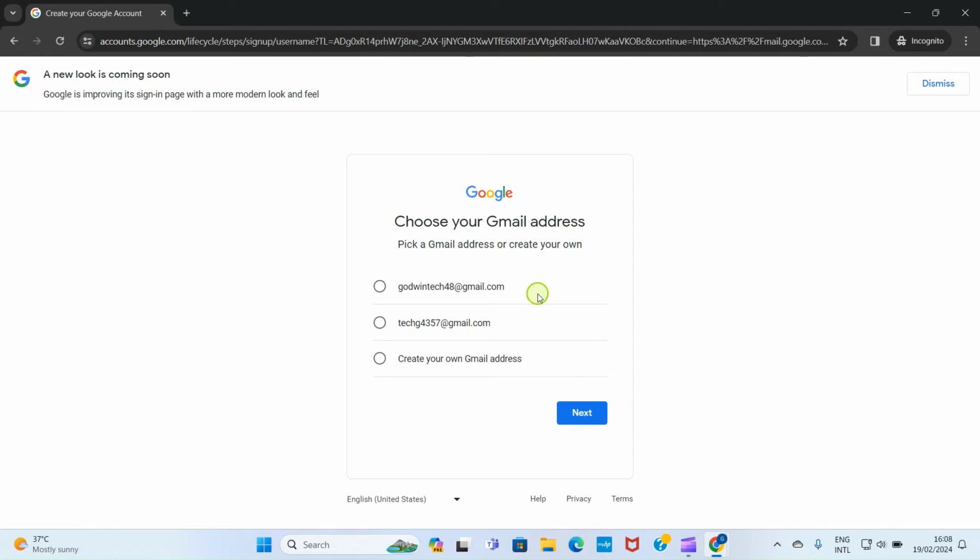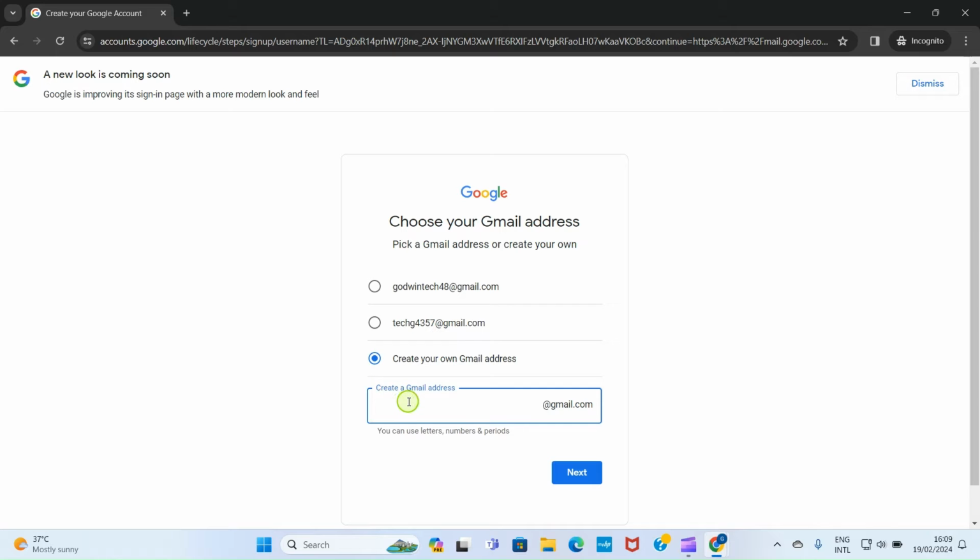On this new page, Google suggests some emails for us. Okay, it says Godwin tech48 at gmail.com. Here is techg4357 at gmail.com. So if you don't like any of the suggestions given to you, go with the option create your own Gmail address. Okay, so you have the freedom to insert whatever you want to insert. Anyone you insert there, if it's still available, you'll be notified on the screen. If it's not available, you keep trying until you get what you want to use.